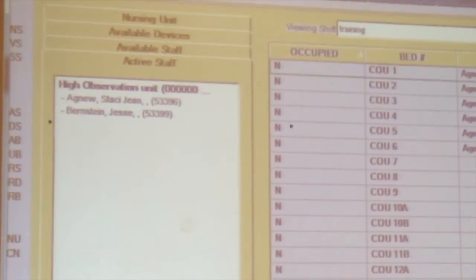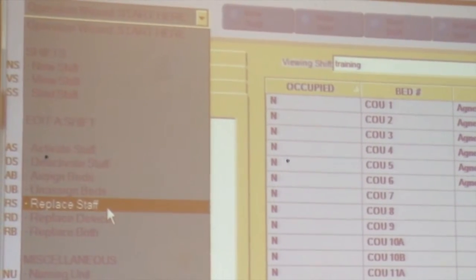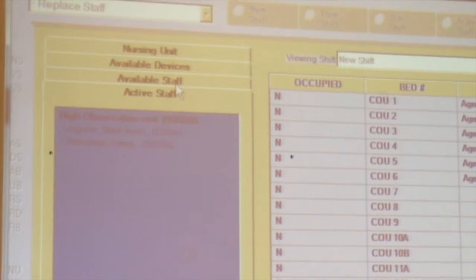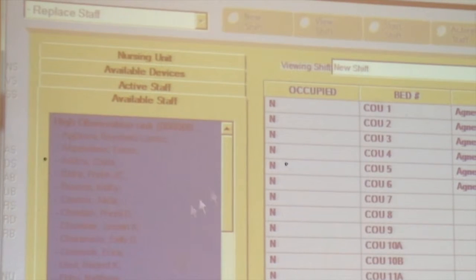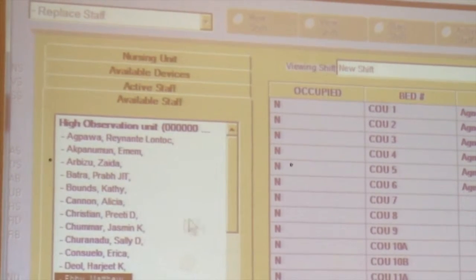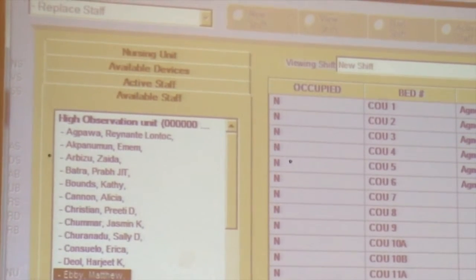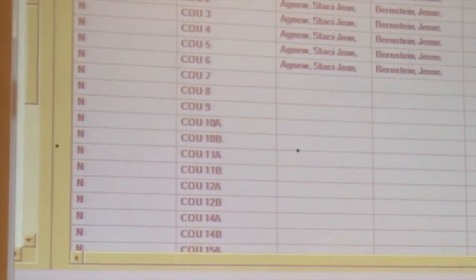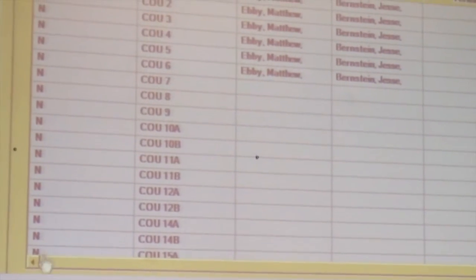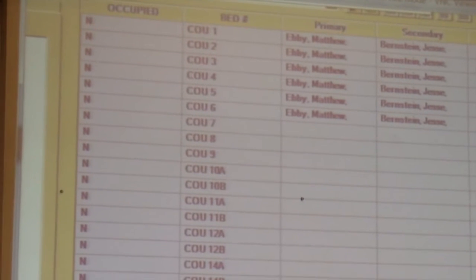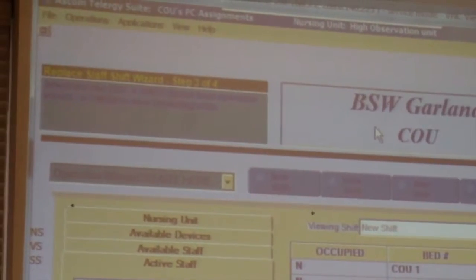Go back to our drop-down menu. Remember, blue is our friend, and we're going to replace the staff. So we select who we're going to replace. We're going to replace Stacy with Matthew. We go over here, up, Matthew, go back down to the bottom, next, it replaces them. And we're going to assign all Matthew's patients to somebody else, another nurse.